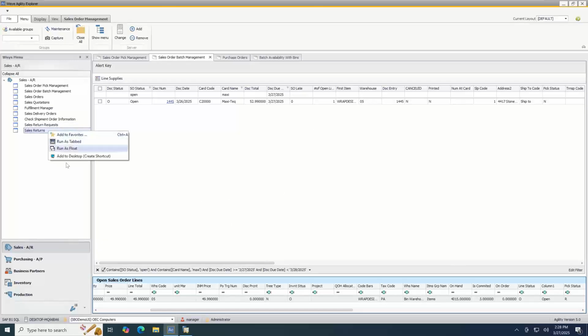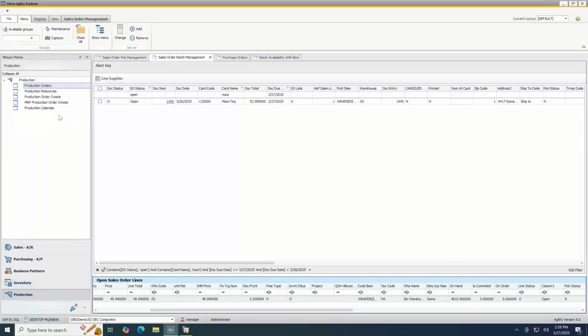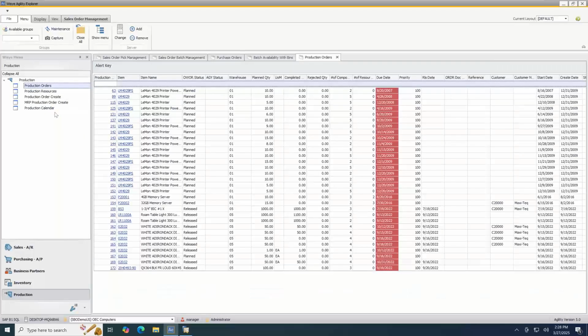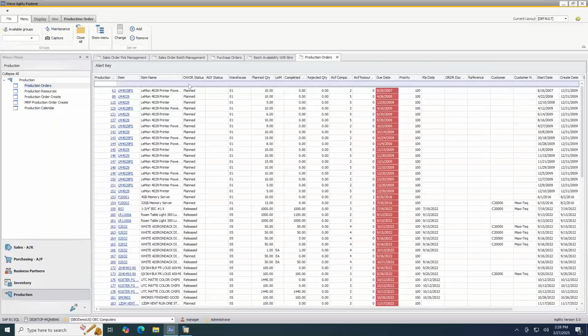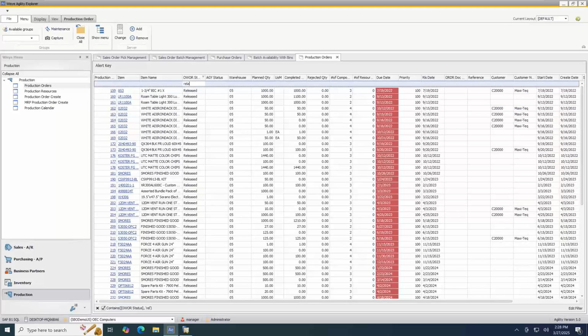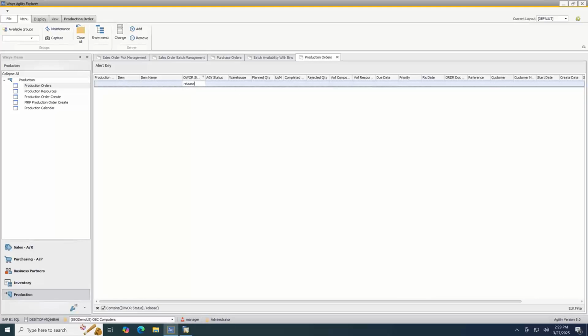If I right click and do it, add to desktop, create shortcut, I can even float this so it can be separate from the application itself, but I have real control over the information that I get or my employees have as well. To take a look at even further, we do have some tailorable grids, right? So we do have the availability to look at our production orders here. And I have all my production orders here, and I want to see my release production orders. And this is all standard grid, right?